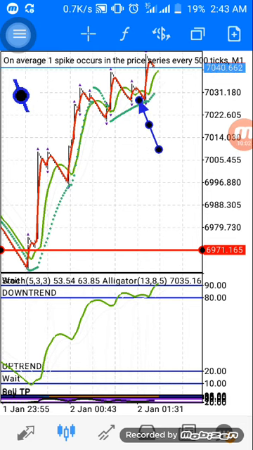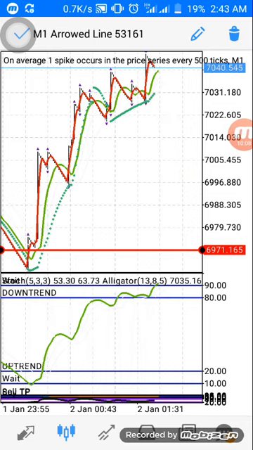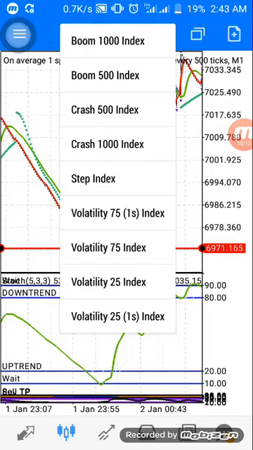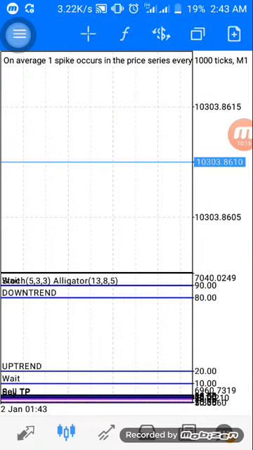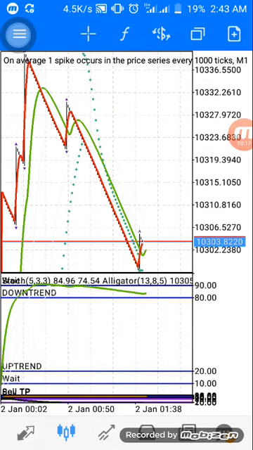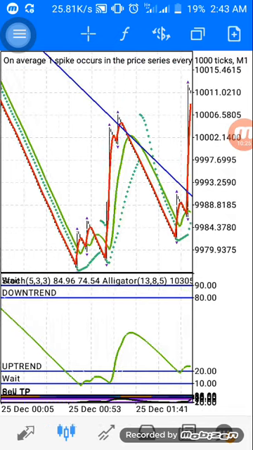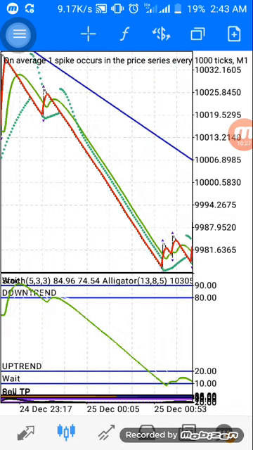The crossing is here, and all of this gives me at least 2 to 3 candles. So that's how I use it. The strategy works best on the 1000 index. According to the owner of the strategy, it is for just Volatility 1000 and Cash 1000.